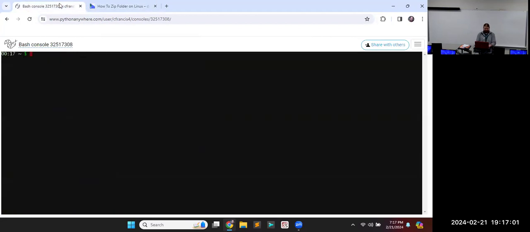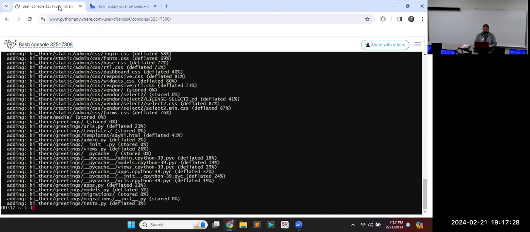So let's try that again. List out what's there, and then zip dash R, my files. And we want to zip my files dot zip, otherwise Windows won't be able to unzip it. Mac would probably struggle if we don't explicitly say it's a dot zip. And then we want to put the hi there folder into it. There we go.